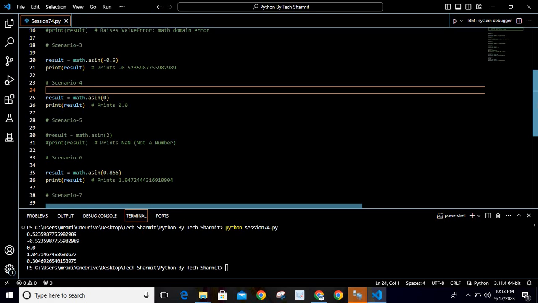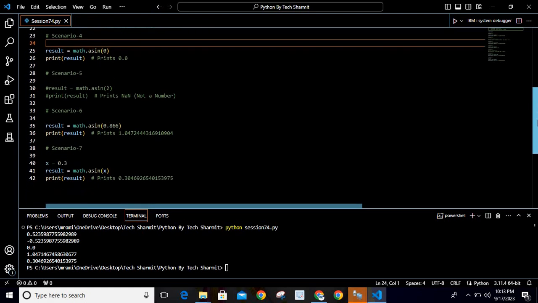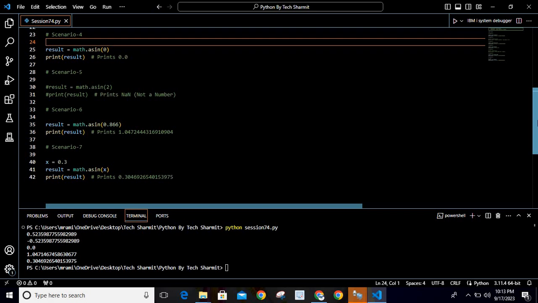The fifth scenario is again commented. Now let's focus on the sixth scenario. In the sixth scenario, we are passing the value 0.866. When you calculate the arcsin value for 0.866, it would come as 1.0471467458630677. Clear? In all of the above scenarios we have passed the direct value.